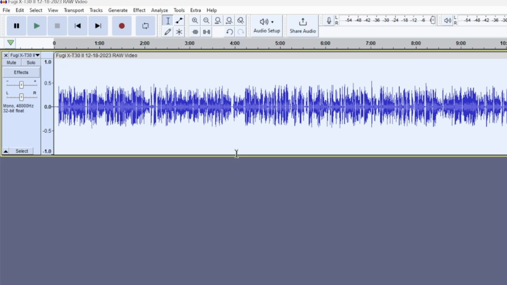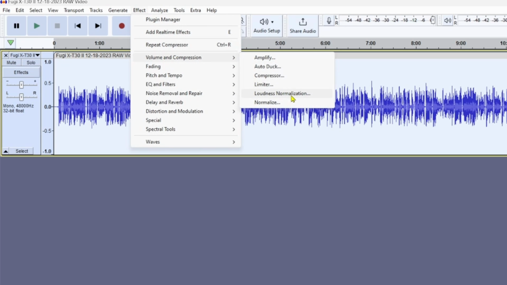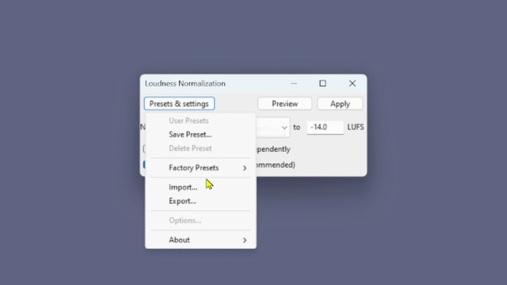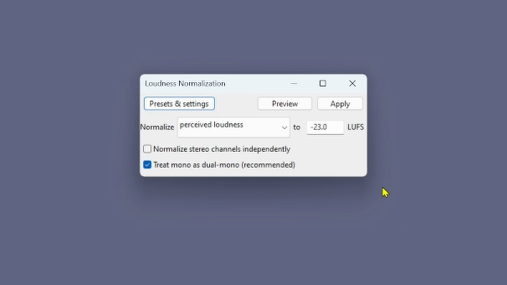So now we want to boost this a little bit. Come back up to Effect, Volume and Compression, Loudness Normalization. Here's the default setting: minus 23 LUFS. That's the perceived loudness by the human ear, and LUFS stands for Loudness Units Full Scale. Minus 23 is for broadcast television. It's not for internet platforms. Minus 14 is for internet platforms. So just come in here and change it to minus 14.0.